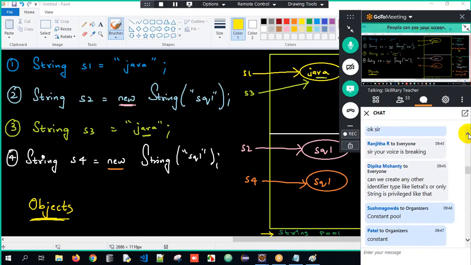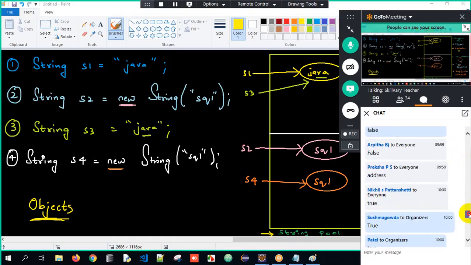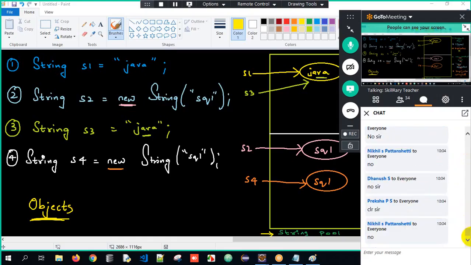And there's one more question. Can we create any other identifier type like literal, or is only string privileged like that? Only string. Not everything, not other things we can do with that. Only string has that speciality. The remaining things don't have it. So this is all about the entire process here.